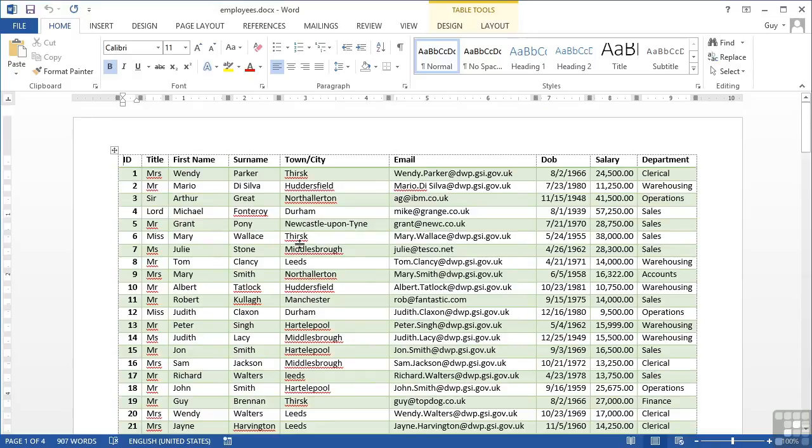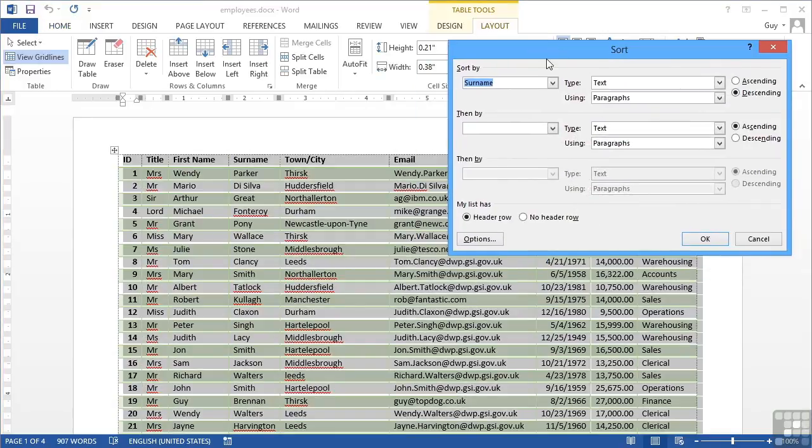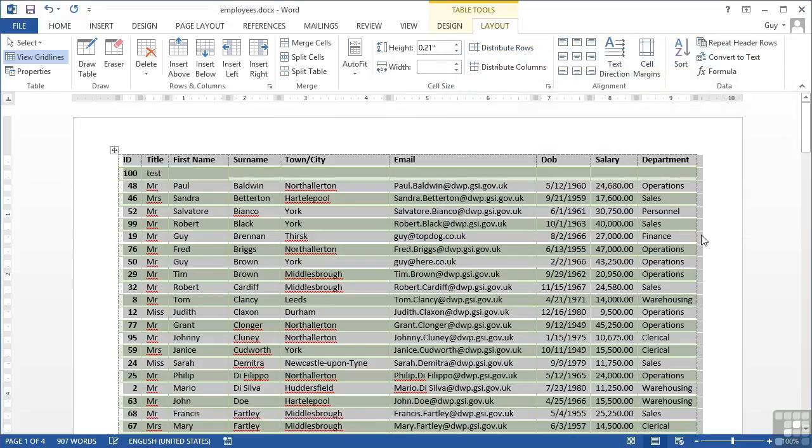Here I could go to the layout sort, and I could sort by surname ascending. And then where the surnames repeat, I could add a secondary sort by first name, again ascending. Then say OK. And the data will then get sorted by surname and then first name.